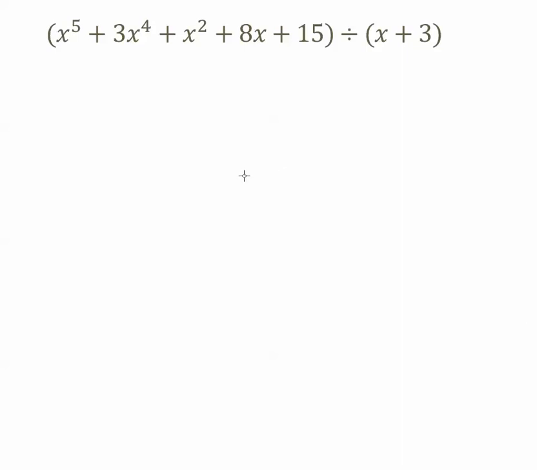Hey, so here is another problem that we have from this first section that we're doing, that division. This one's a little different because we're going from x to the fifth to x to the fourth, and then we skip a spot, and then we have x squared, then x, and then the number. So in this case, we're going to actually have to use a placeholder to get our problem where we need it, so we can actually do the synthetic division.